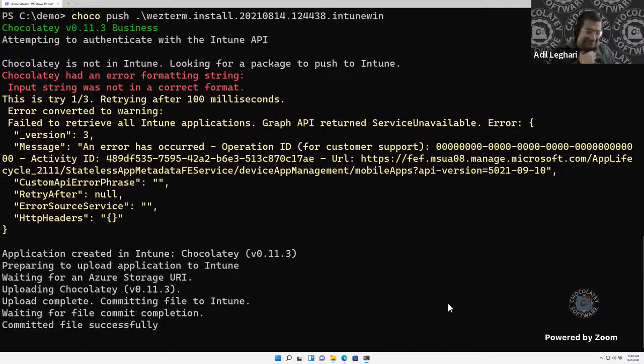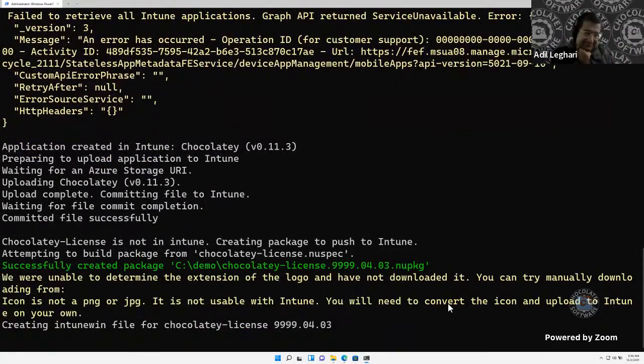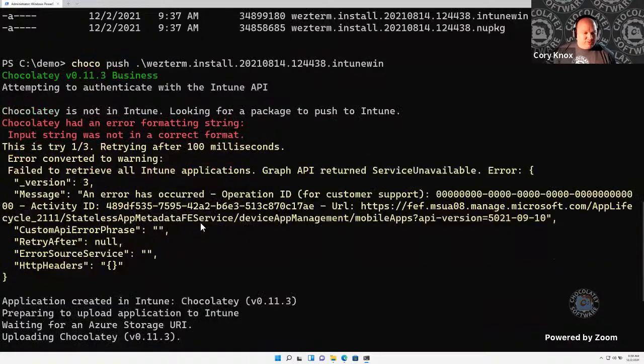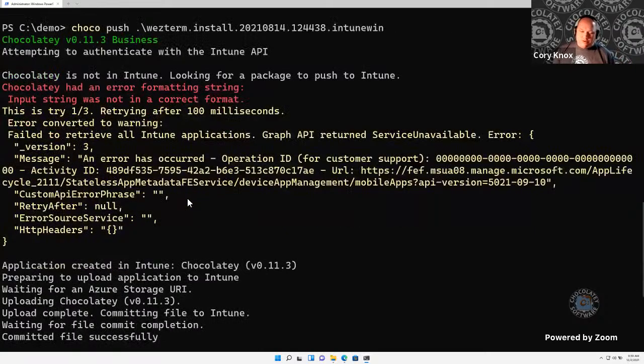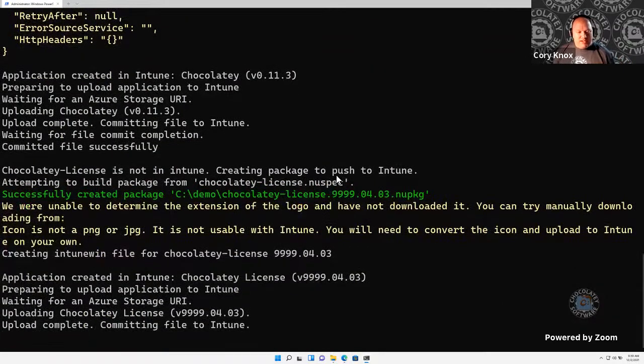We do have a built-in retry: when it encounters errors, it will attempt 3 times. So as you can see from that one that scrolled up too far, this was try number one of 3, and then it waited 100 milliseconds and tried again. It didn't have any problems the second time, so it carried on.